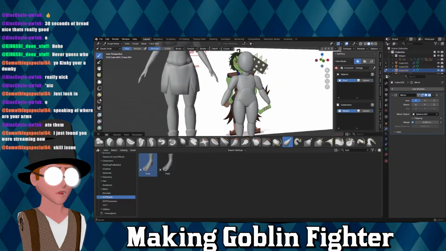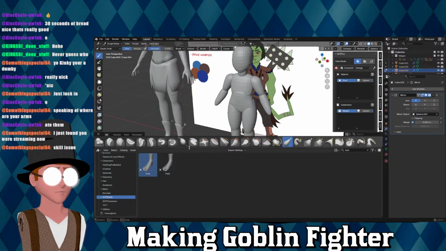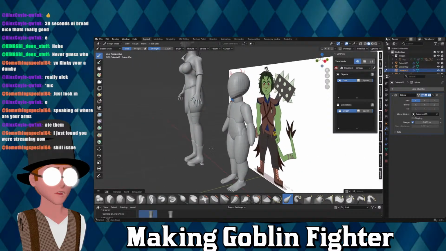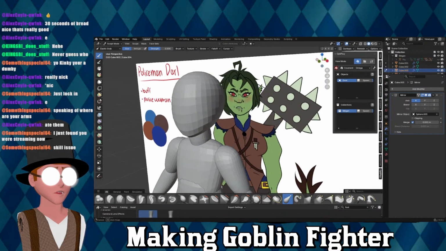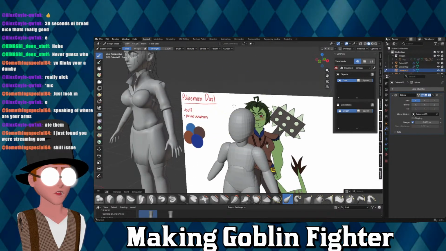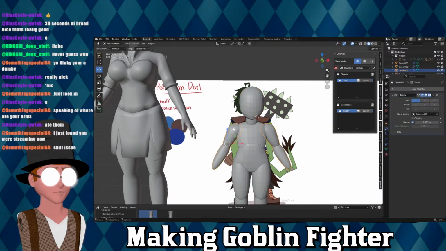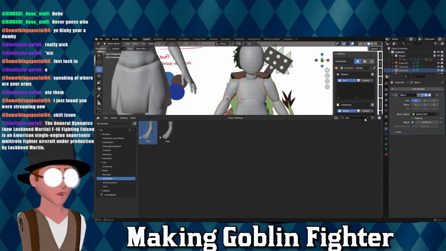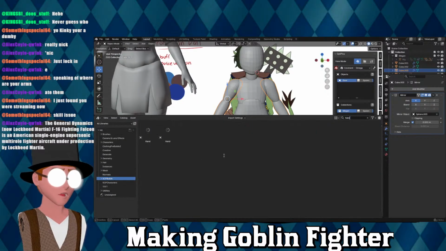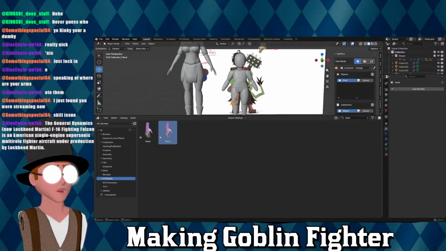Okay, we now have, this is our base for Policeman Darl. Look at that. So now, she's gonna need. It's the character I'm making on stream, dude. If you're so annoyed, then just leave.